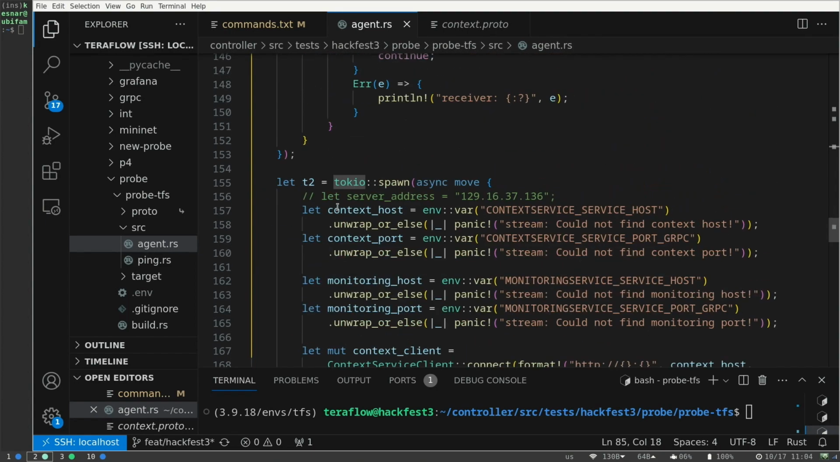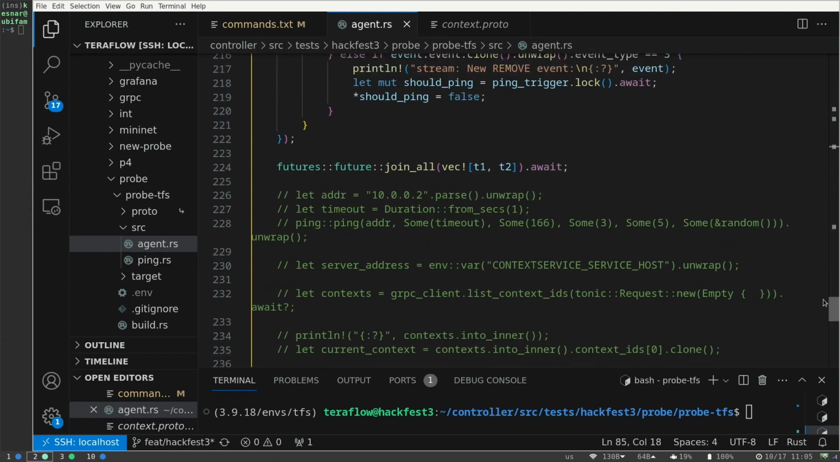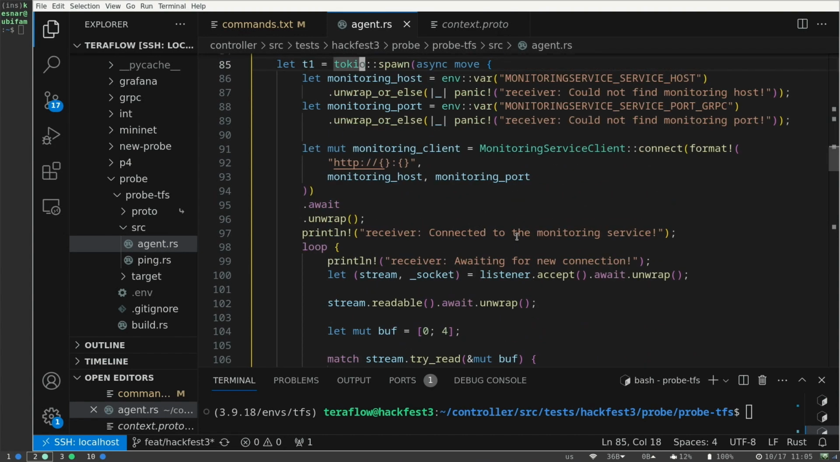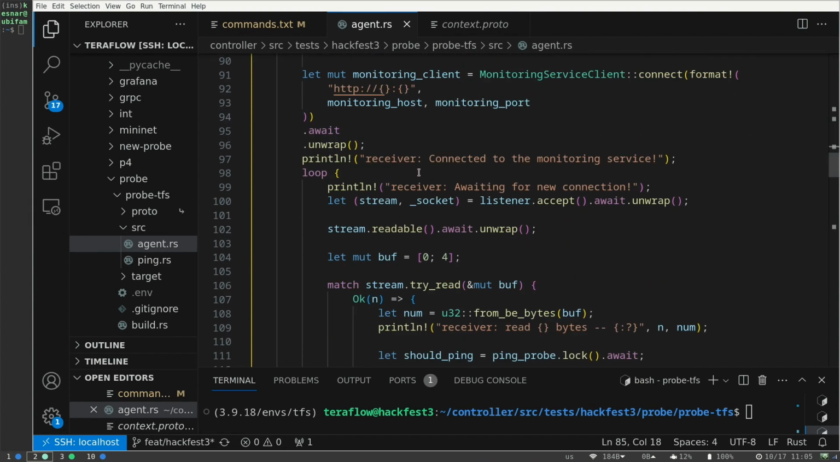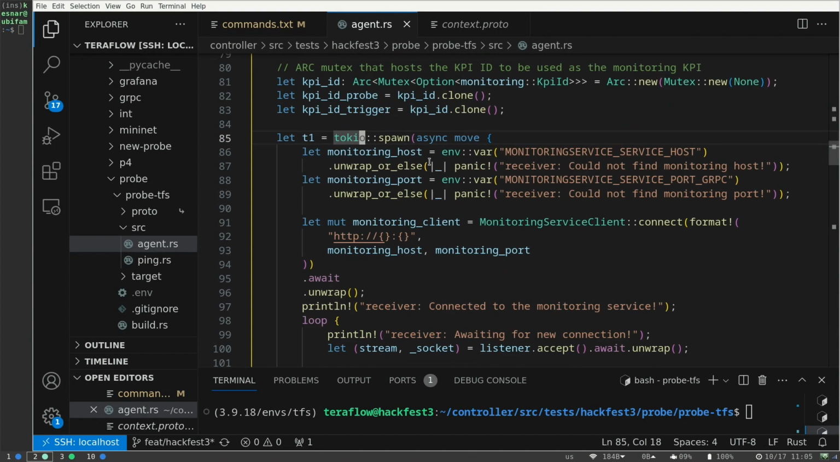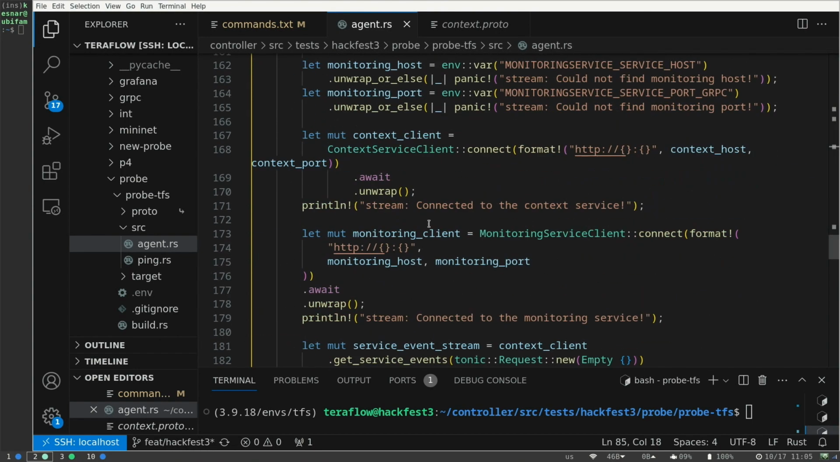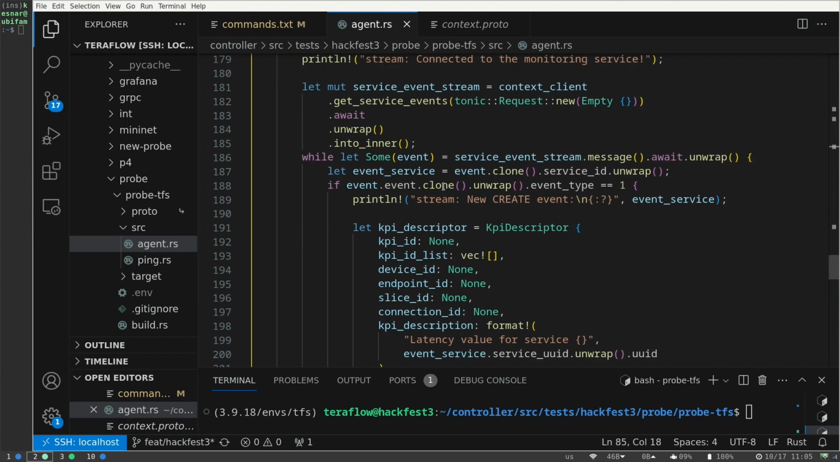So basically, this program comprises two different threads. The first one, T1, just waits for the pinger to receive the input, and T2, the second thread, registers to context and creates the KPIs. So you can take a look at the structure to see how it is structured. What we want is to recreate this in Python.